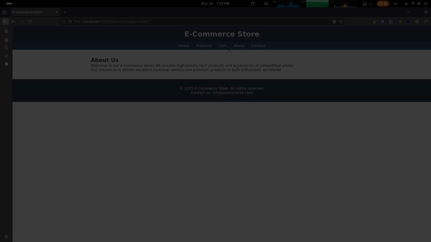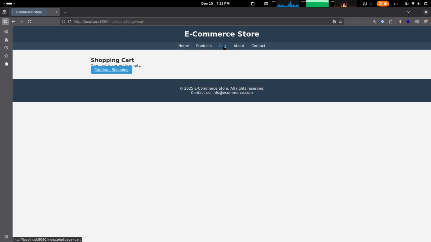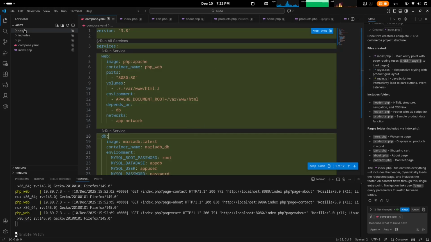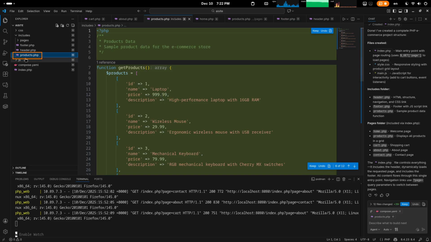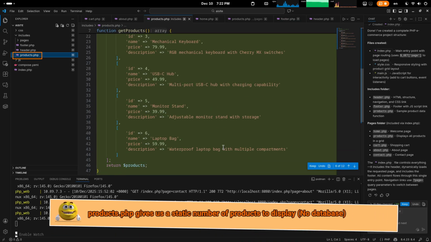That's very nice. Whenever we click one of these links, the content from the related file is included in our index.php file, and we can see it. That's very nice. So let's check out the source code. You can see we have the header, which contains the menu, and the products page, which contains the products.